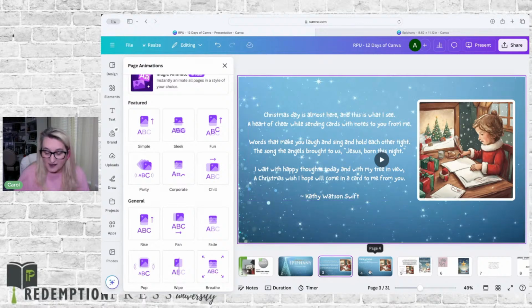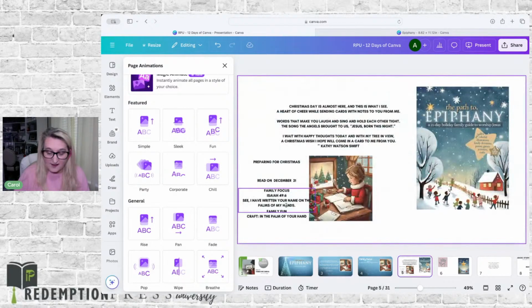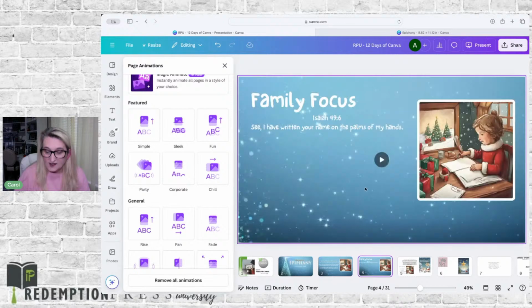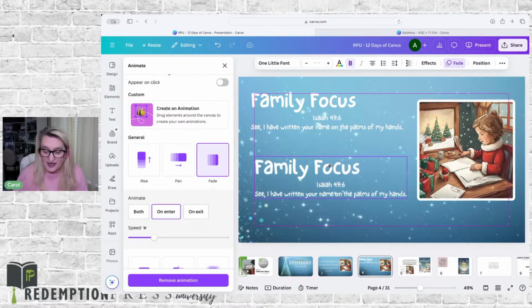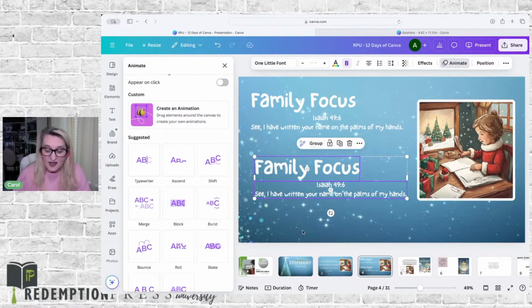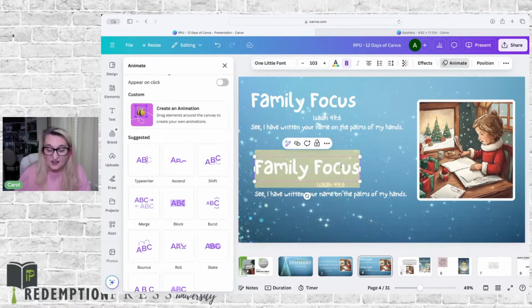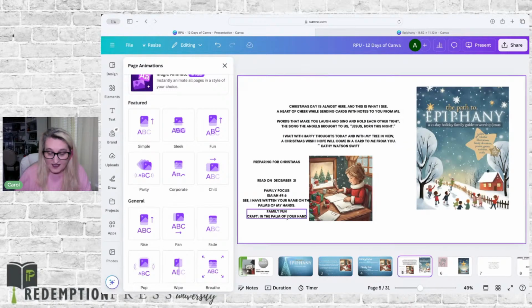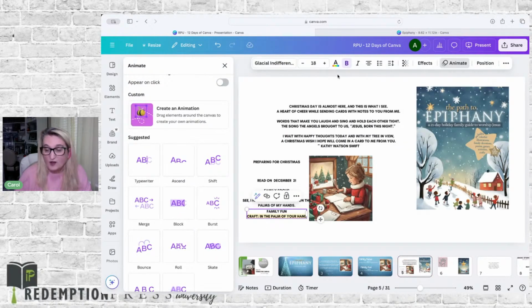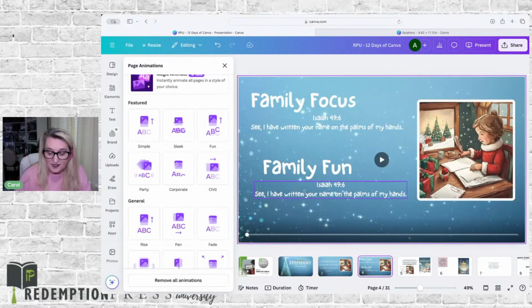And then the final thing is I'm going to add the family fun. So I will just cut and paste this so that I can use the same graphic and ungroup it. I'm going to say family fun because with each devotional, there is also an activity. So I can put that in. I can tell them what the activity is. And it is a craft called In the Palm of Your Hand that the author went and created. So we can put that in here.